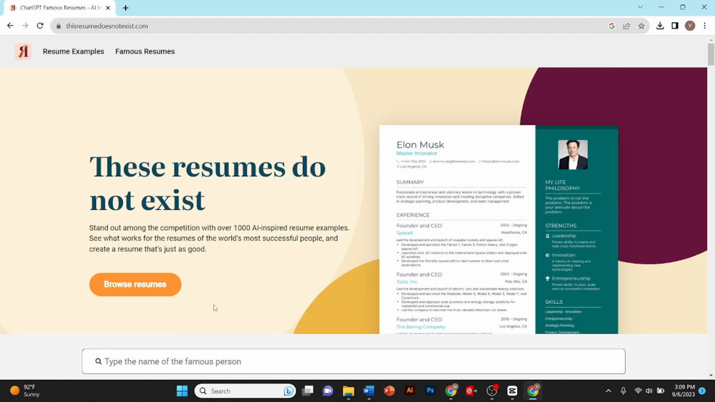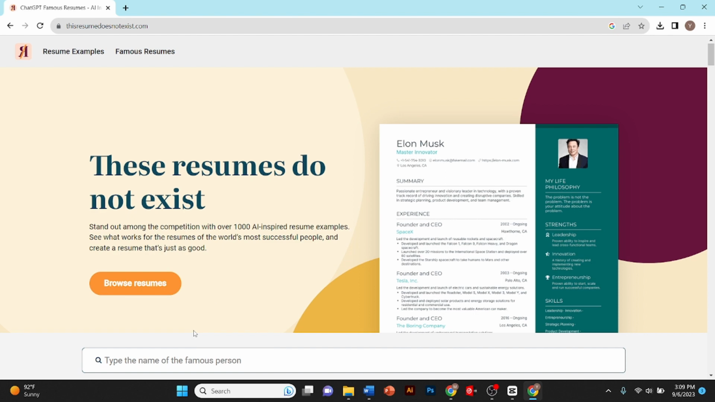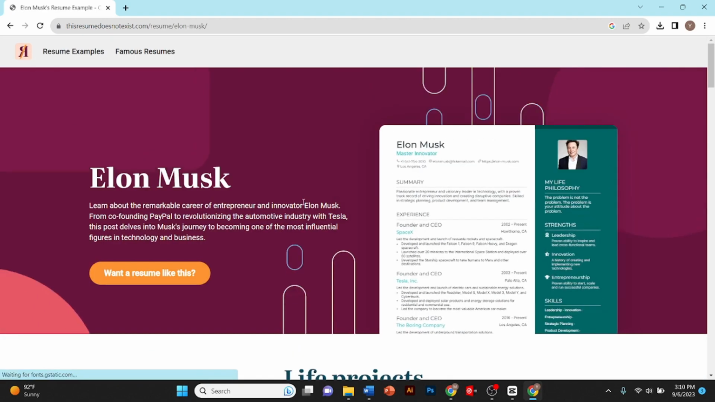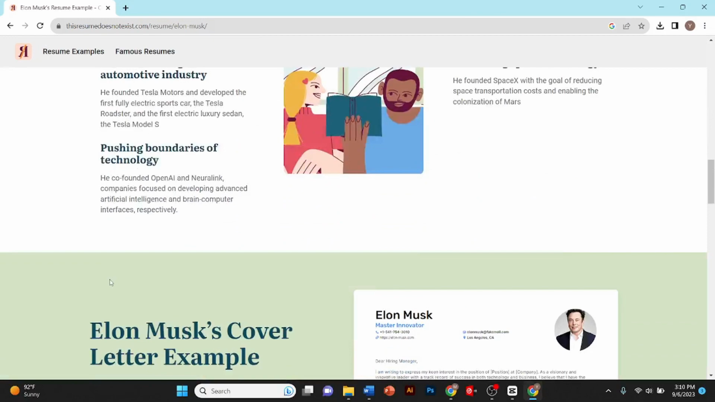In this AI you can search for so many resume templates and you can also type a name of a famous person and search his resume. For example, I'll search Elon Musk and then click enter. Okay, so here is his resume.